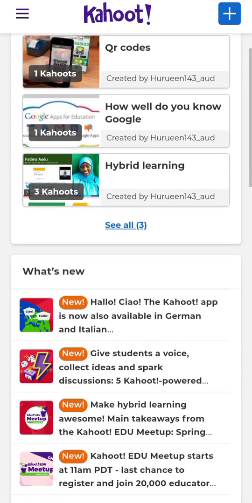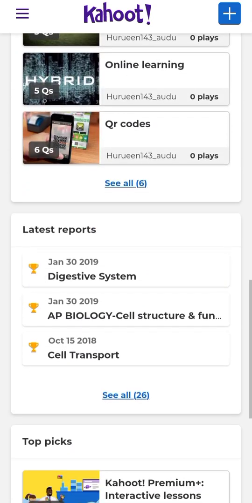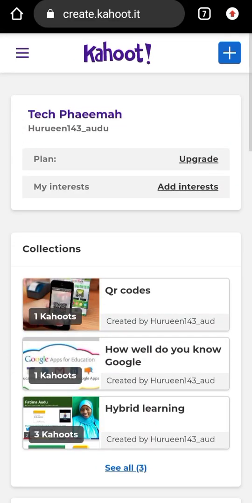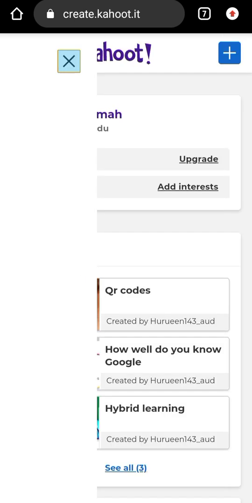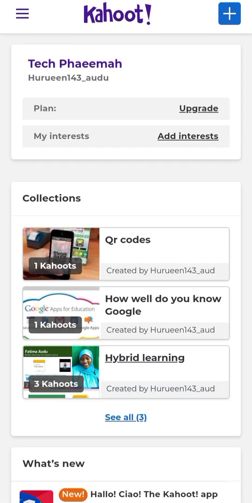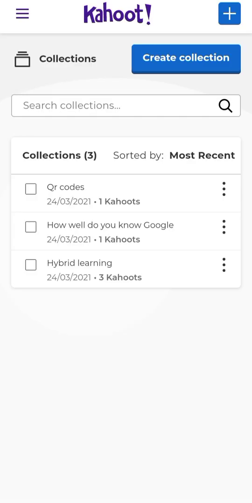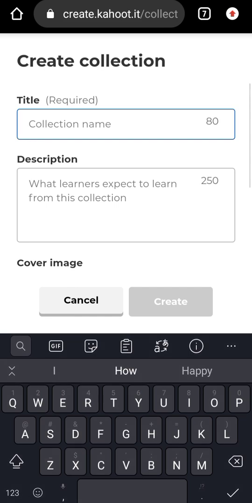Now another thing I want to show you is you can add collections if you want. Let's say you want to create your collections that you can share with your learners. You can always click here. Like here, you can see these are my collections. I just have, okay, on hybrid learning, create Kahoots. You will see an option where you can create collections. So you can click on create.